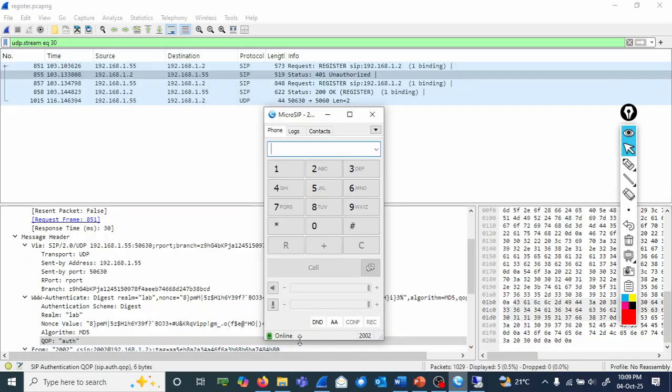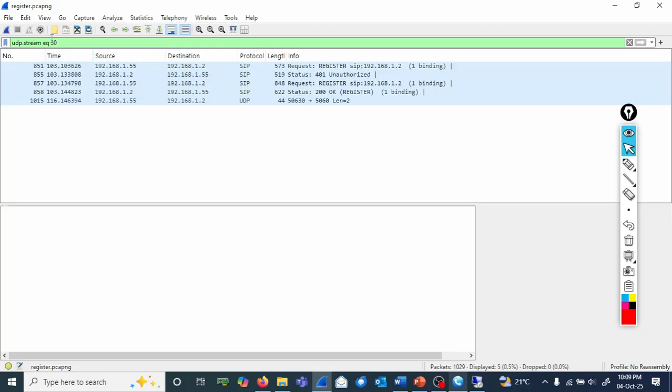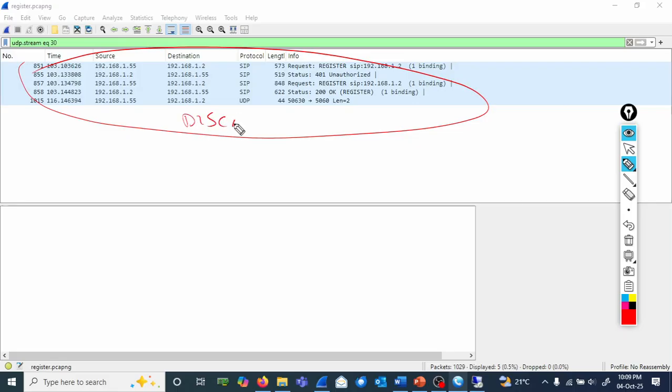So this is why MicroSIP is saying online here at the bottom right corner. So we discard this registration trace, and then we are going to do an invite packet capture or trace.